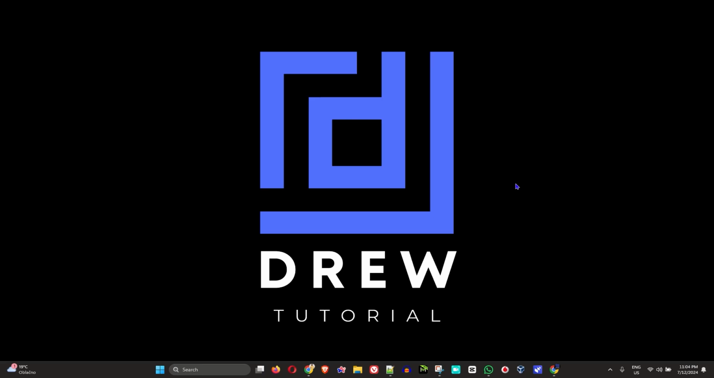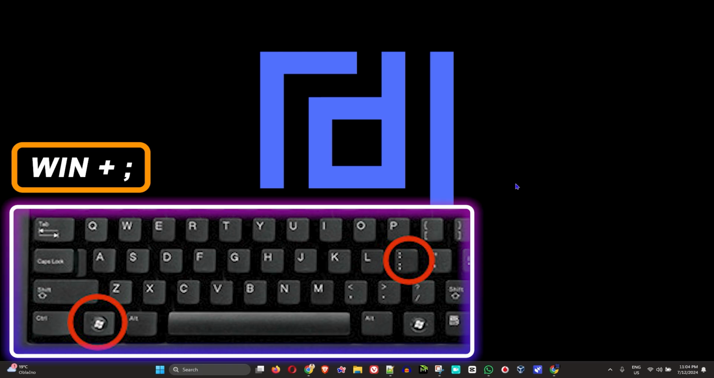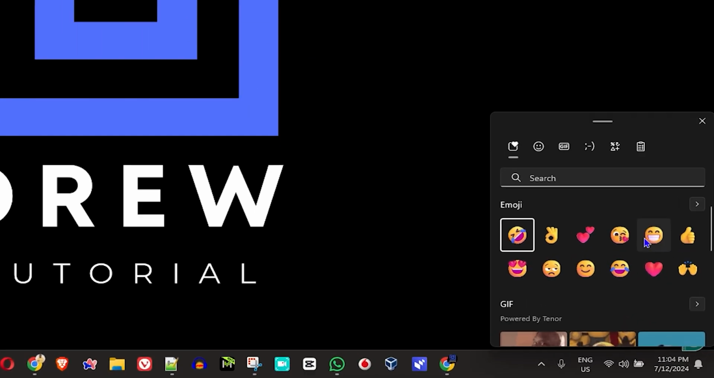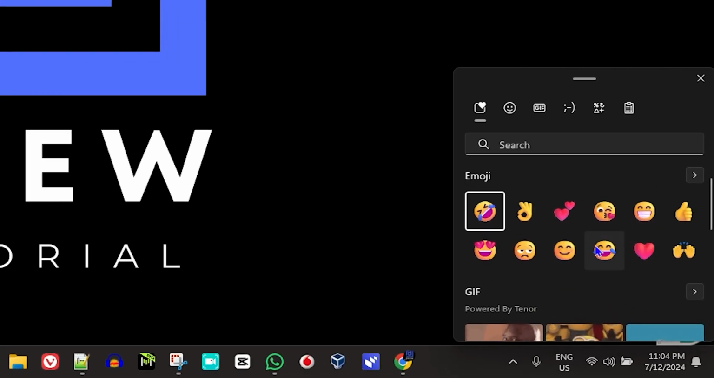The third one, guys, is simply pressing the Windows key and the semicolon. It's going to open up the emojis on Windows, so you can easily access emojis, GIFs, and so much more within this application. So if you want to use emojis, you can use them directly within Windows by pressing the Windows and the semicolon together.